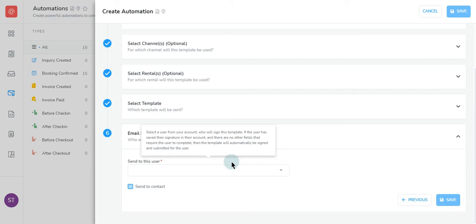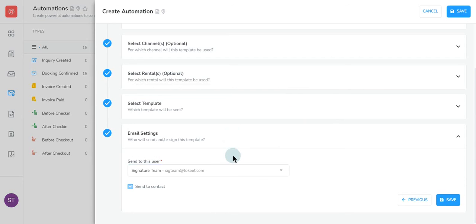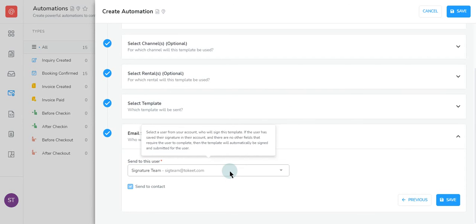And finally, Contact and User. This will be for templates with one contact signer and one user signer assigned. The contact checkbox will already be selected in this section. And you will also have to select a user from your account in the user selector. In our example, we have selected the Signature Team user from our account as the user signer. The template will also be sent to the contact, and that field has been pre-selected.